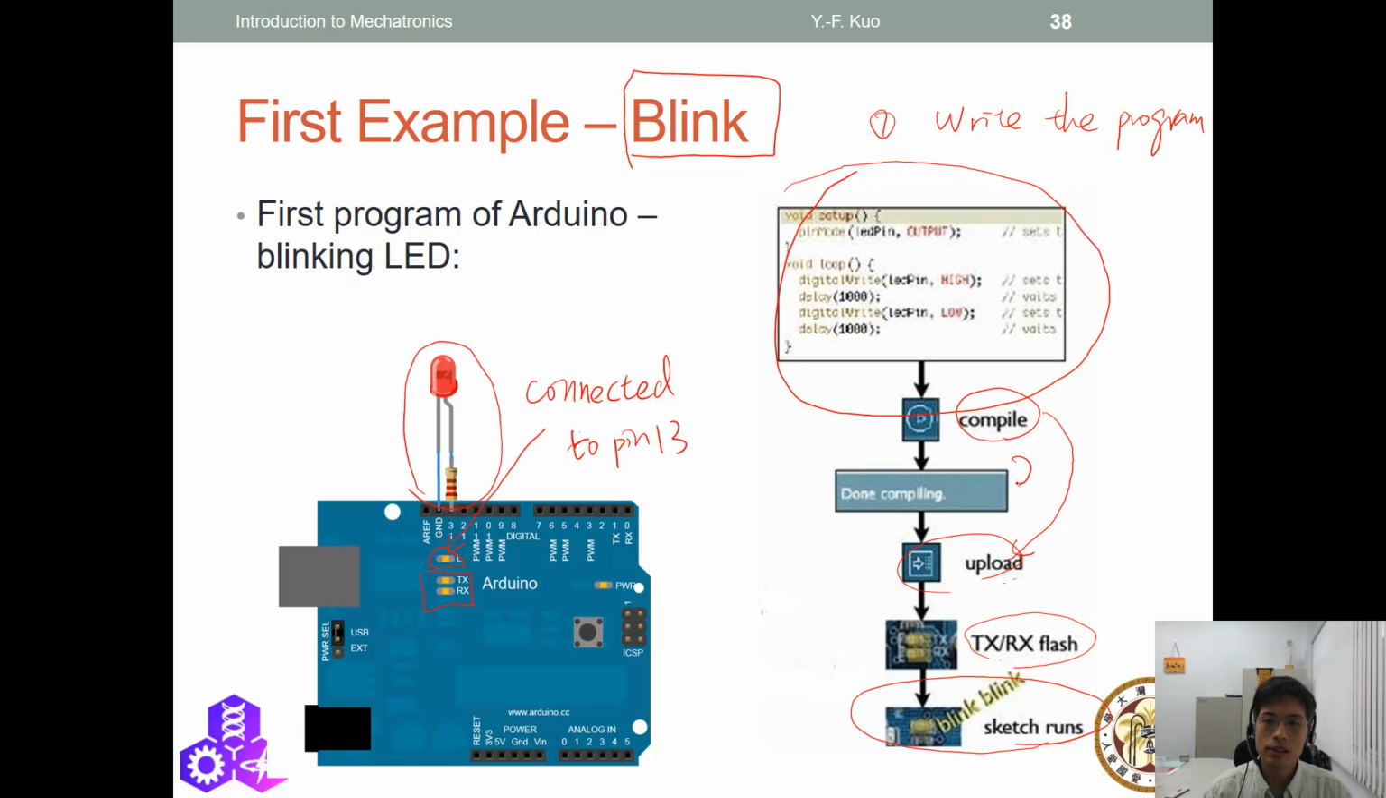And second is you compile the program. And third is you upload the program to Arduino. Okay, so basically these are the 3 steps that we want to do.